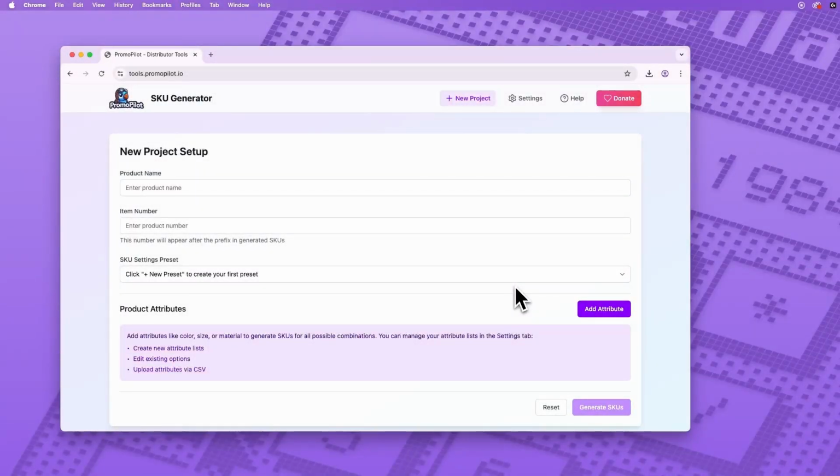A couple of weeks ago, I tried to vibe code my way to building a SKU generator. And since then, I couldn't help myself. I've continued to tinker with it, and I wanted to share how far I've come. And remember, I did not have to do any coding to get this far. So let me present to you the Promo Pilot SKU Generator.